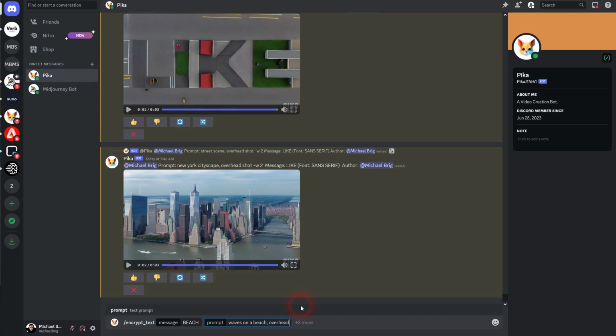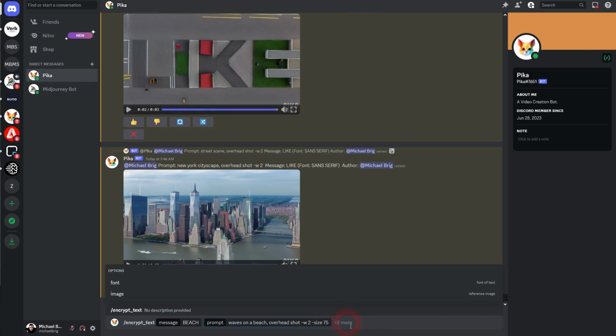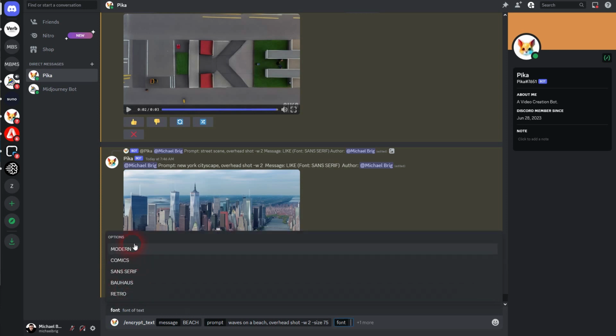And I add the parameter -w2, which is the weight of the message, and size 75. If you click on plus two more, you can add a font. There are currently 5 to choose, and also add an image that you could use for the video generation.